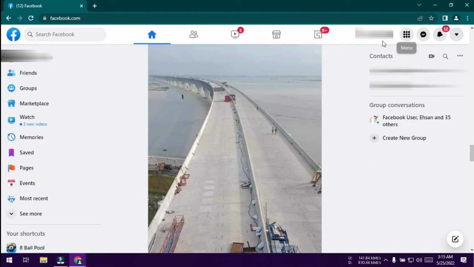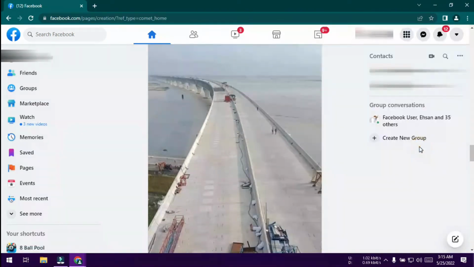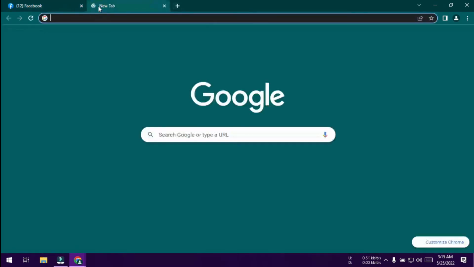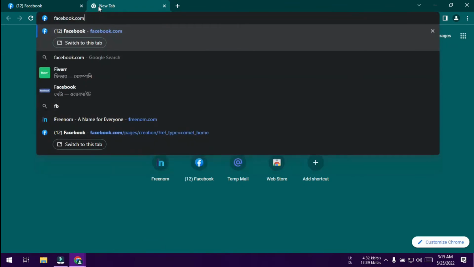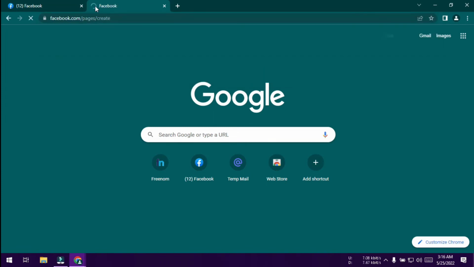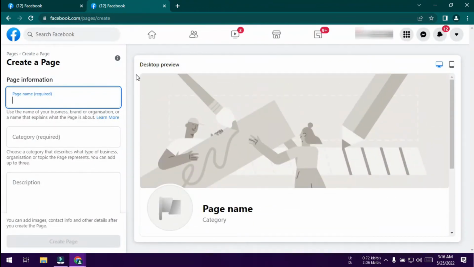You can go here from this menu button. Click here if you can get a page option. If you click this, you can enter the page creation option, or you can go here with the direct link, facebook.com/pages/get. You can directly enter the Facebook page creation.